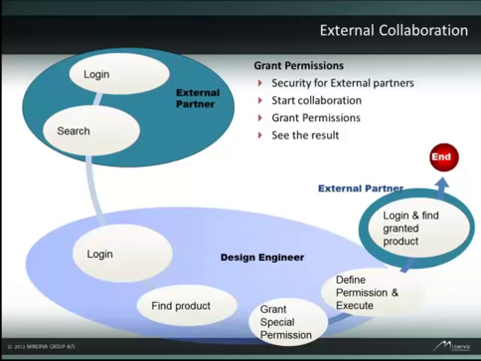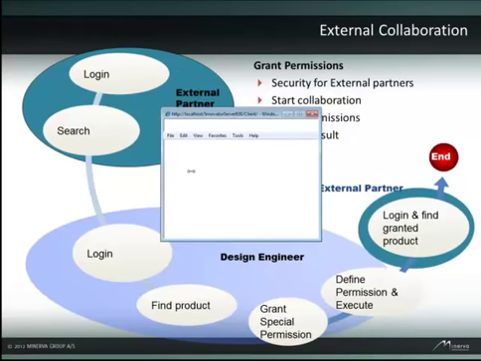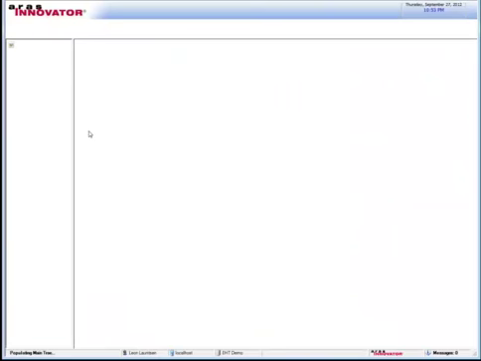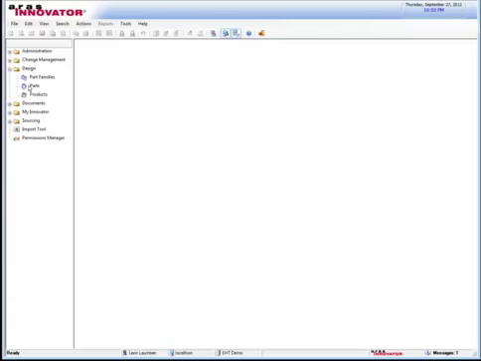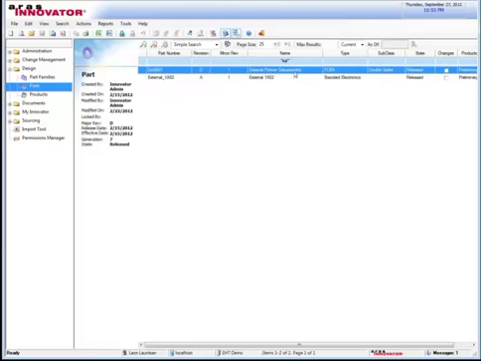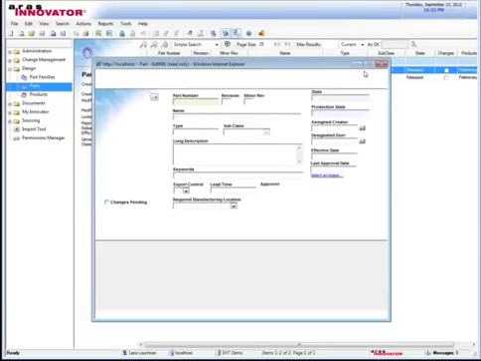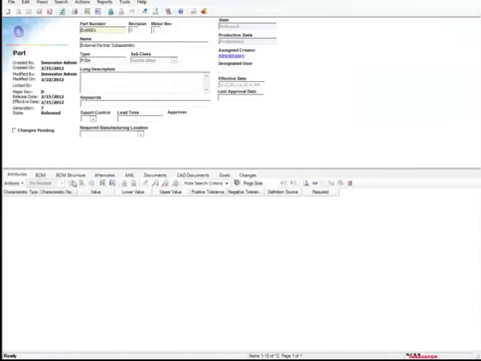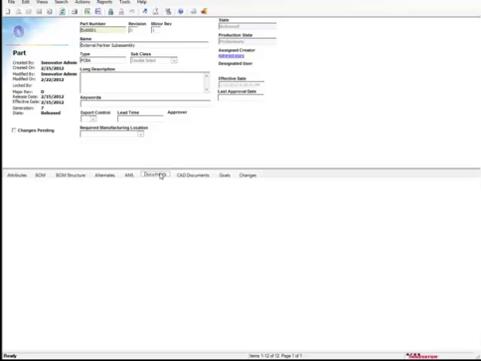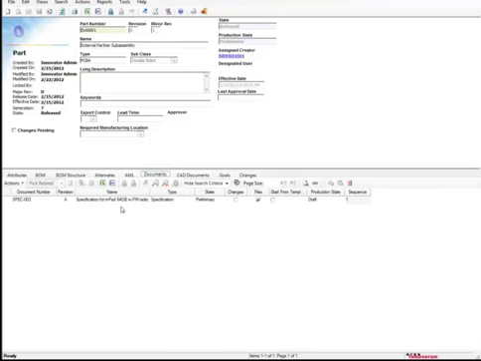So if I log back out and take a login as the internal design engineer, you will first and foremost see that his menu bar, he has got more capabilities, and he can now go in and find the external subassembly and go through the process of granting the special permissions. So I'll search for EXT. You can see that there is an external partner subassembly. If I open it up, you can see what it consists of. There is a bill of material structure with a number of components. We've also got a single document included to it as well.